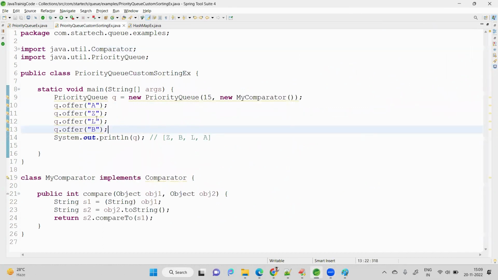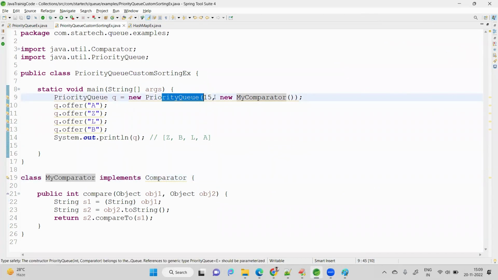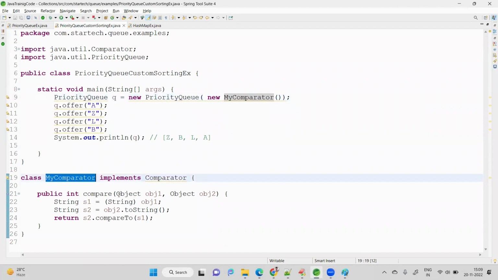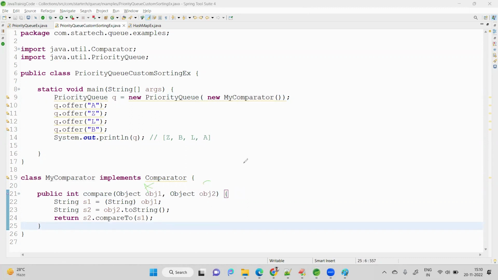I'm adding A, B, C, D, maybe different elements here, and I am giving the comparator object to the priority queue only. This is not much important. Maybe new comparator. Here, see, I'm taking two elements one by one. For example, first I'll take A and Z. First I added A and then Z. This is A, this is Z. What happened? It will compare A to Z. So this will decide which element has to come.